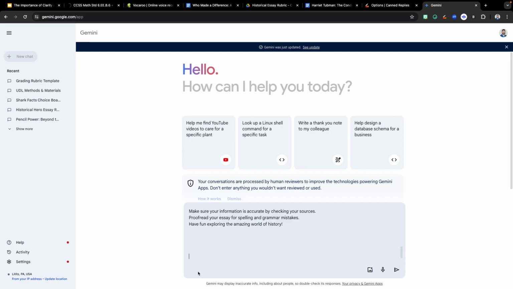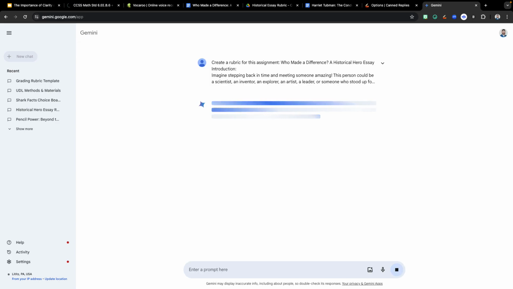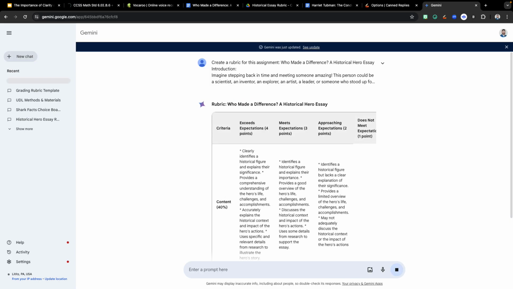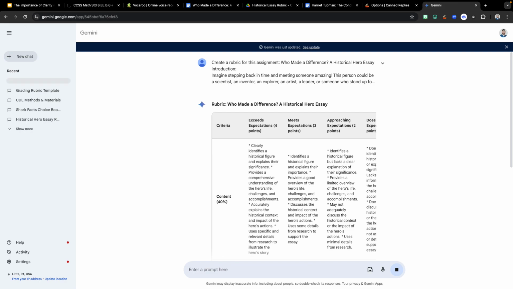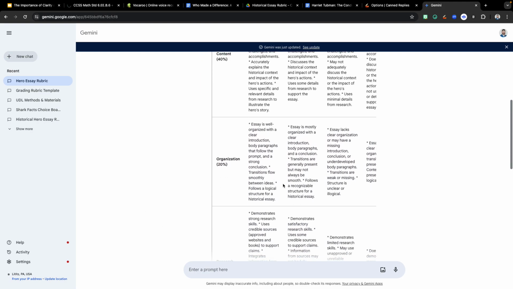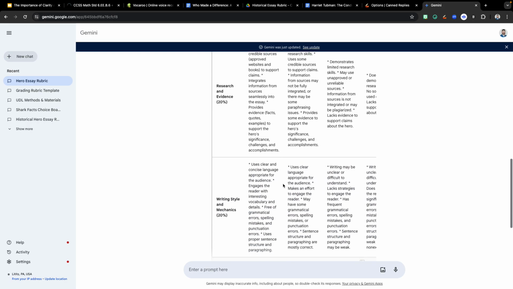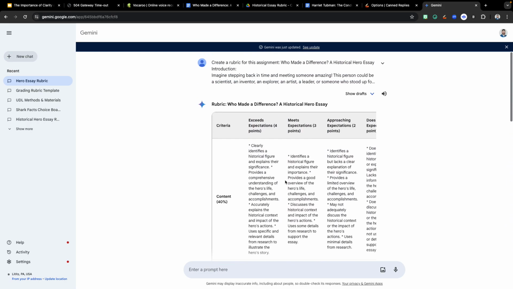All right, I'm going to be very general. Now, you might not necessarily get what you want from the get-go, so keep that in mind. You might have to ask for some revisions, make some feedback, but I like this. Look at this: content, organization, even research and evidence, writing style, and I can make adjustments.